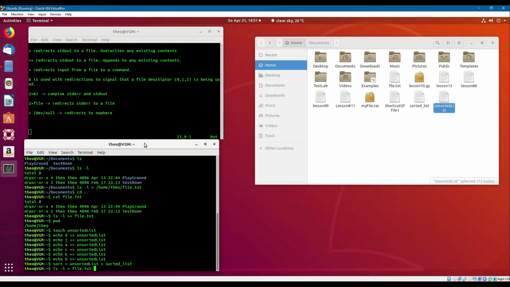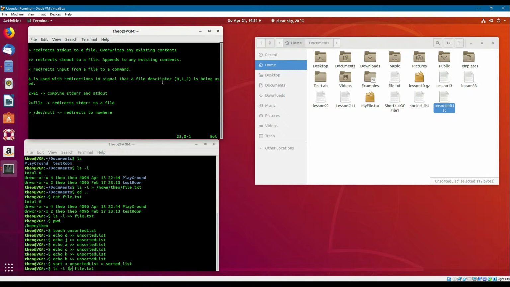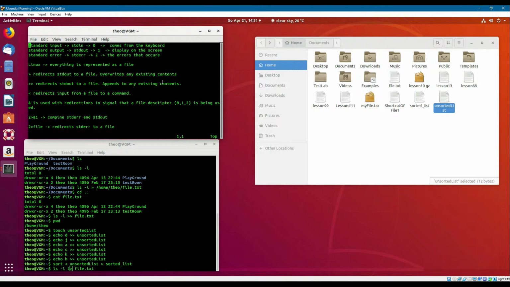And also, I would like to point out that if we write that, it is the same as if we have written that. Because as we stated before, the one means, let's scroll up a little bit, the one means display on the screen. What is displayed on the screen? Just wanted to point this out.